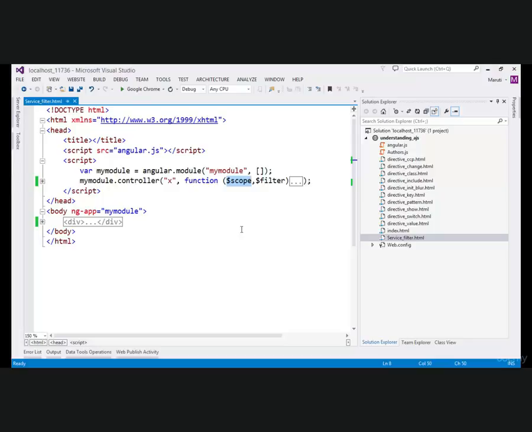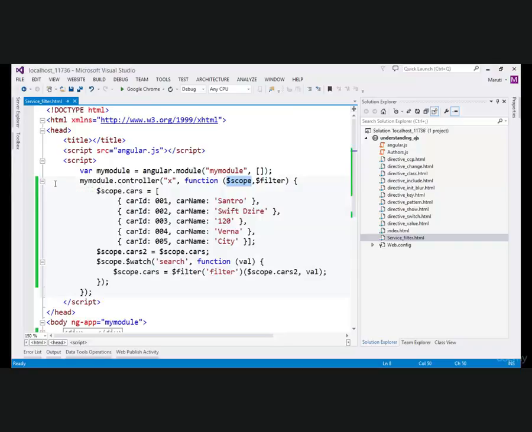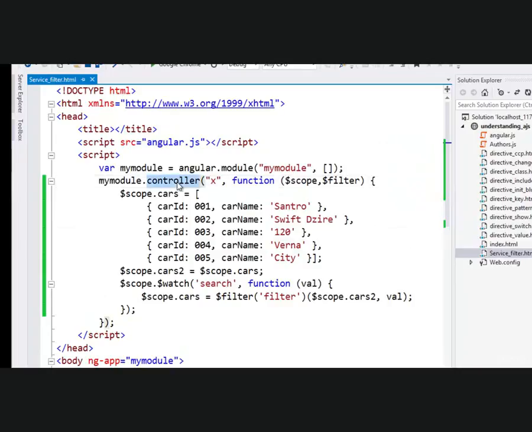As you can see, in that same website, I have added a new HTML page with the name service filter. And inside that, I'm going to write some code. My first section is inside a script tag, which is exactly the same. But this time inside this controller, I have two parameters. First one is the $scope service and second one is the $filter service. In this video, I'm going to show you two different services. One is $filter and another one is $watch. Let me show you one by one.